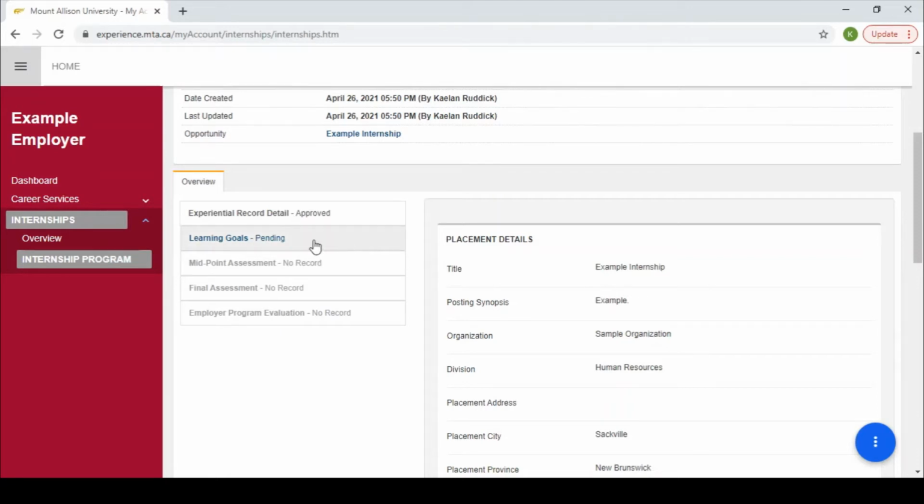This intern has completed their portion of the learning goals, and therefore that step is pending. They have not completed any of the following steps, therefore those ones are labeled no record. Once the learning goals has been completed and approved, the status of that step will change to approved. Clicking on any of the open records on this side will enter into the record, and you'll be able to see it on your screen.